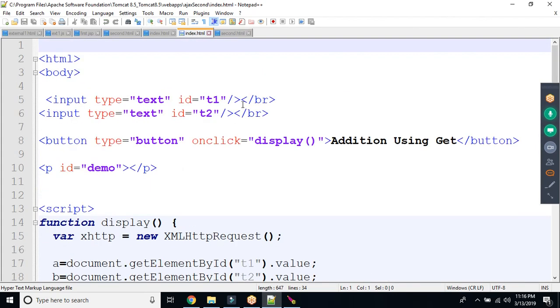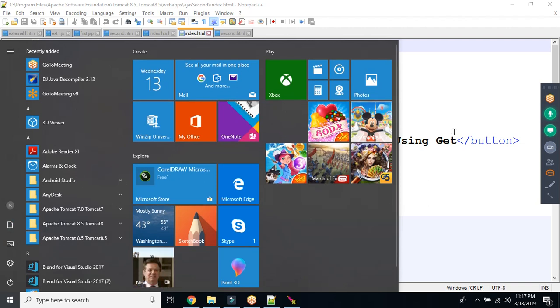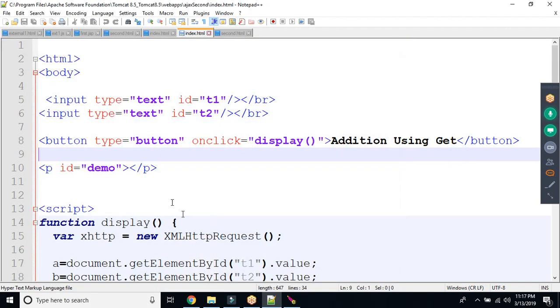Here we have got two text fields. One text field ID is T1, another text field ID is T2. On click of this particular button, we are calling the display function. And in the display function you can observe we have created an XML HTTP request object.